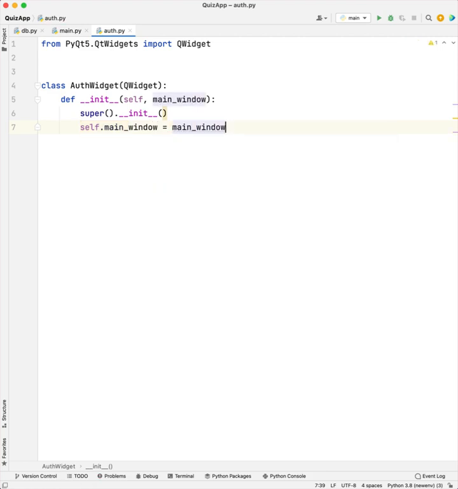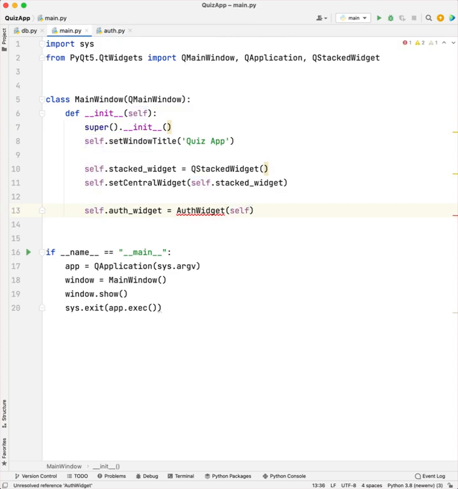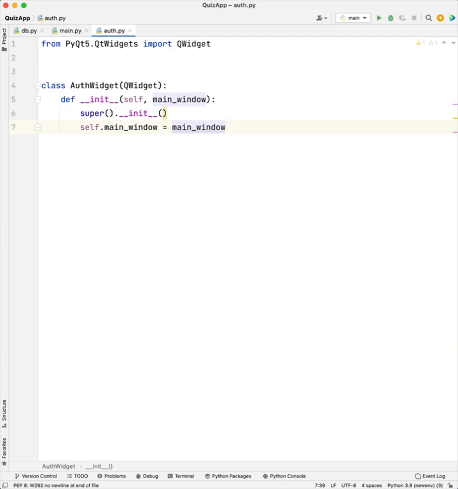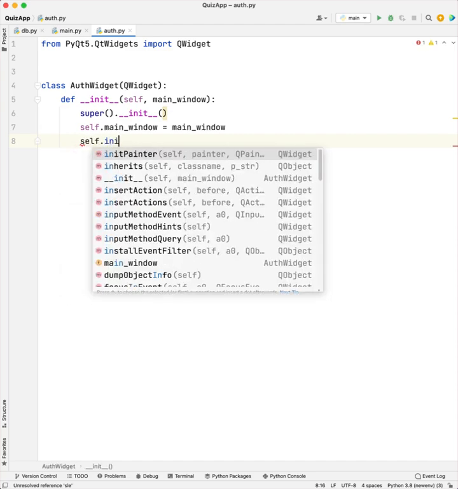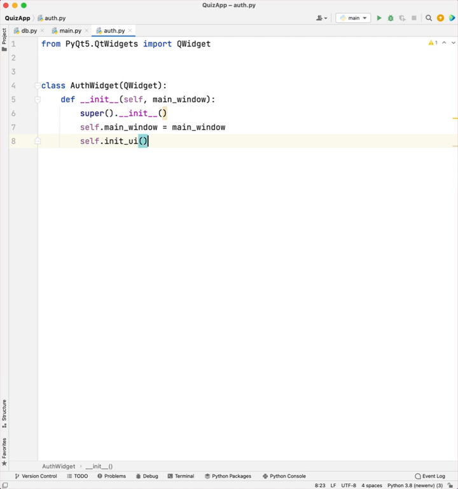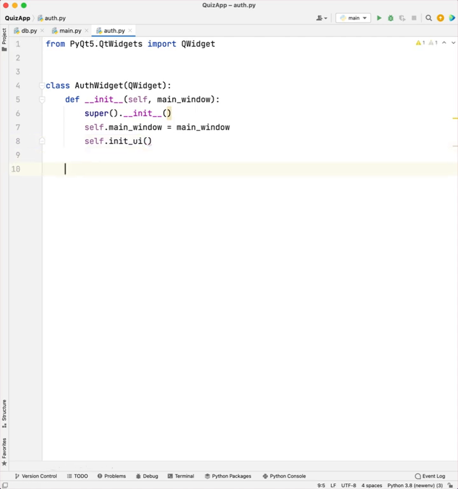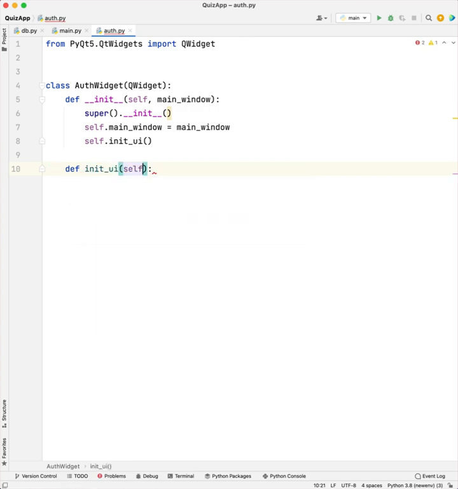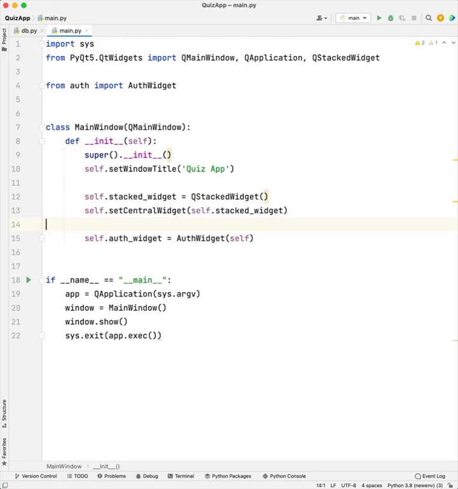All right, let's go back to here. AuthWidget is still underlined. Let's import this one from our class. Okay, so our common code structure will look like this. We're going to invoke self.init_ui, and that is where our UI code will be located. So define init_ui. This is going to be an instance method. Let's just call pass.